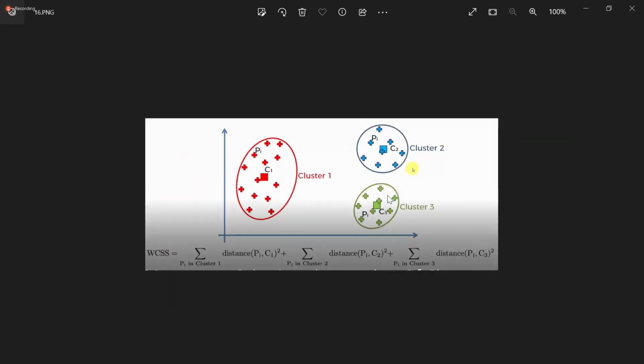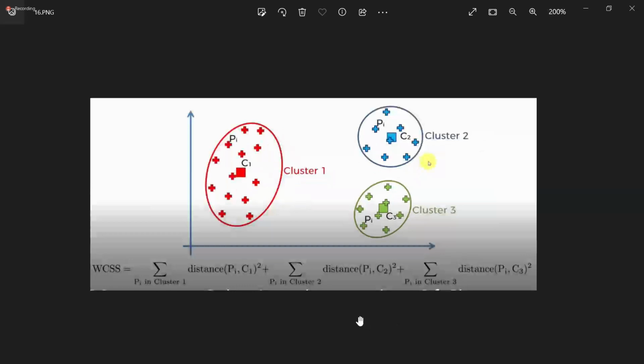Why do we use this formula? Let me tell you, as I mentioned, entire machine learning is math. Entire deep learning is math. Entire data science is math. Do you understand or not?